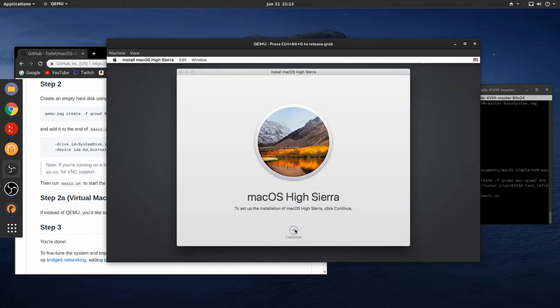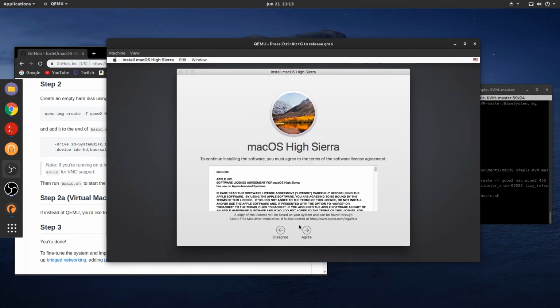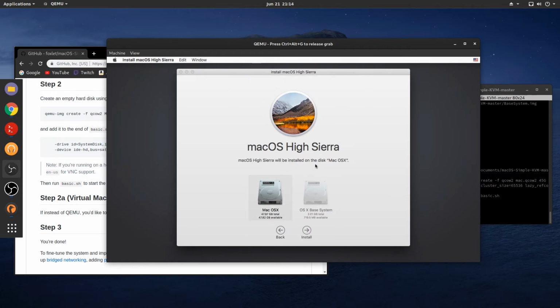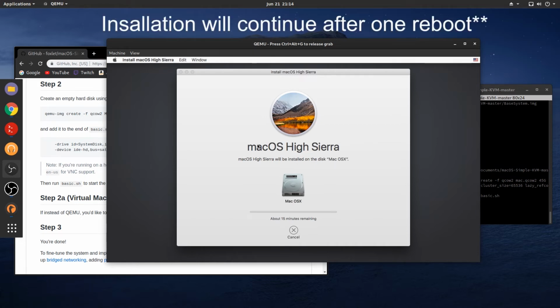So we'll continue. We'll agree. And now we'll choose the Mac OS X hard drive we just formatted, and we'll click install. Again, I believe this varies on internet speeds. I've seen it take longer than 15 minutes. I'm on a direct wired connection, so it's a little bit faster. So I'll see you guys in about 13 to 14 minutes once this is finished.